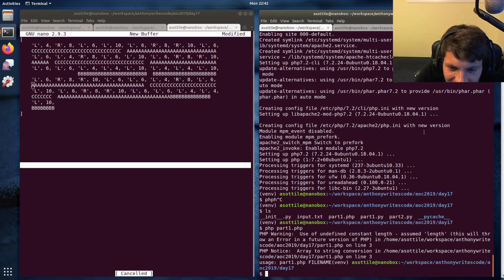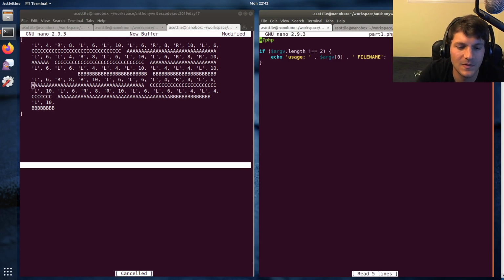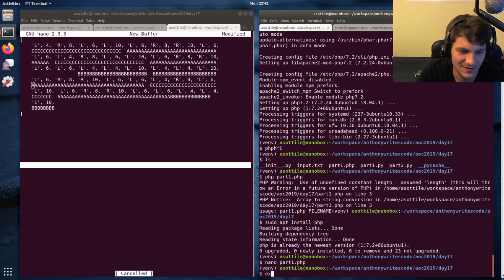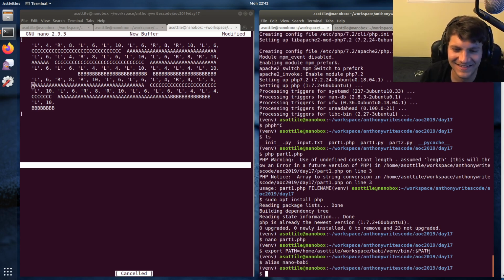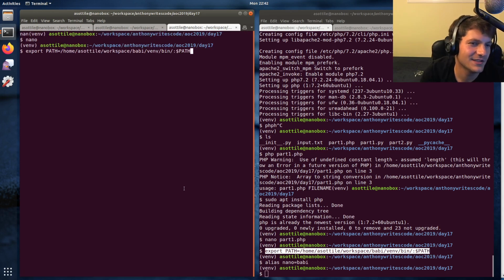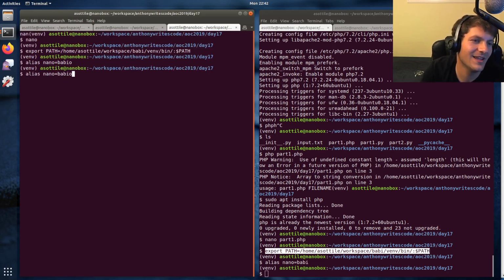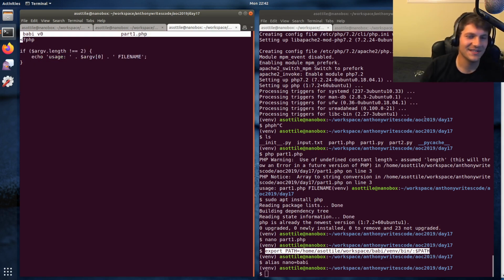Undefined use of constant length, assumed length. This will throw an error in a future version. Off to a good start. Oops. Also, should we edit this one in Babby like we did last time? I'll force myself to use Babby. We can show my text editor in action. So now if I type nano part1.php. Hey, it's my text editor. Woohoo.